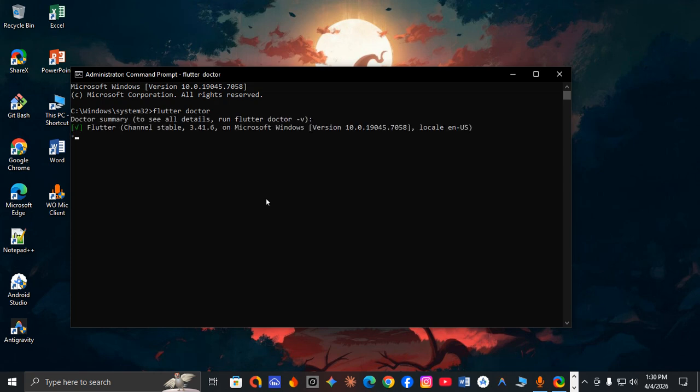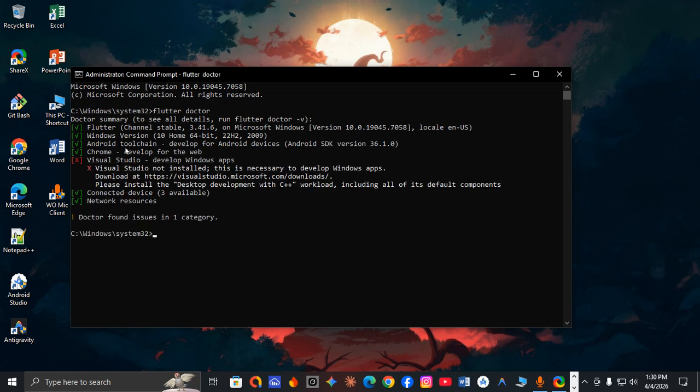It will take about 1-2 minutes the first time. Let's wait. Here, in your system, it will show like this: Flutter tick, Windows version tick, Chrome tick, connected devices tick, network resources tick. The Android toolchain may not be ticked; it will be a cross. This is the most important one to make tick, so that only then your Flutter project will be built. Otherwise, it will not be built.